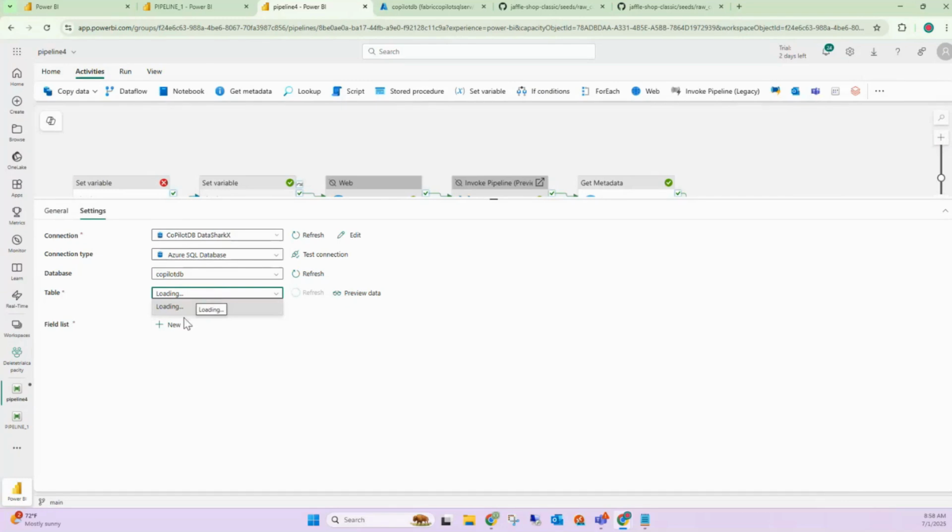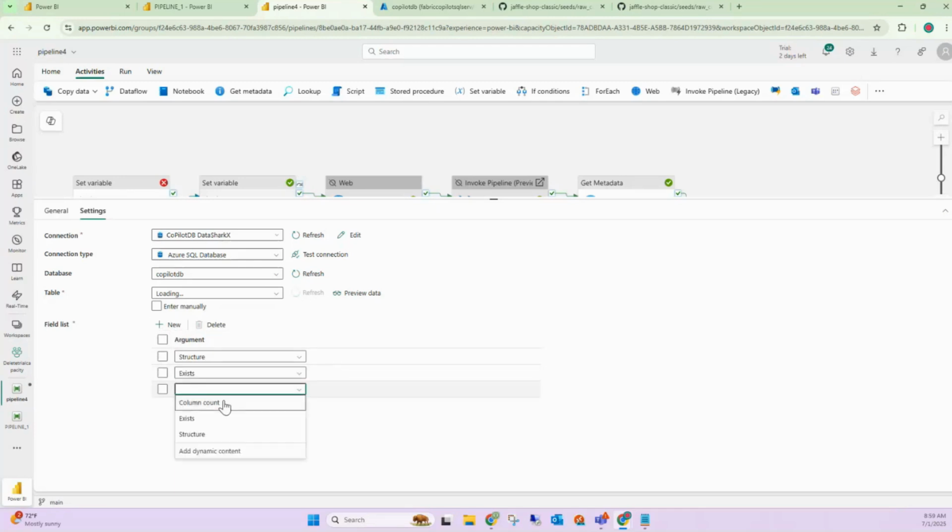But in the field list corresponding to the database, these are the different aspects, meaning whether that table exists within the database or not, what is the count of columns that are present, and what is the structure of that corresponding table. So these are the aspects with respect to the database as a get metadata aspect. So any queries up till now?